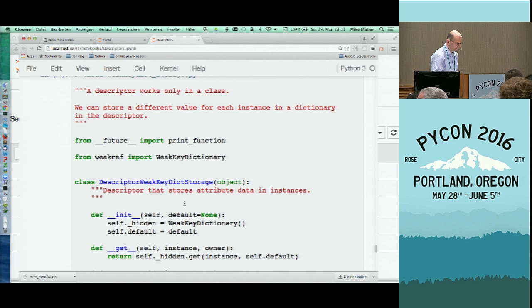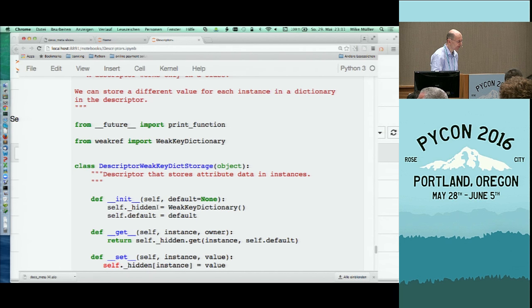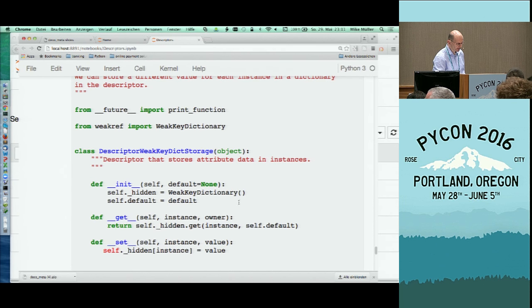Okay, and that's what I'm doing here. So I have in my descriptor this hidden weak key dictionary. I make instances of weak key dictionaries. This behaves like a normal dictionary, so the interface is the same as a normal dictionary. I have it here in the init, and when I say get, I go in this dictionary and use get. So it's just a normal dictionary, has a get method, and I go in with the instance.